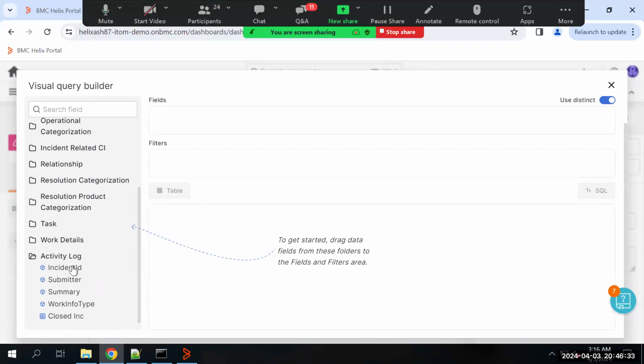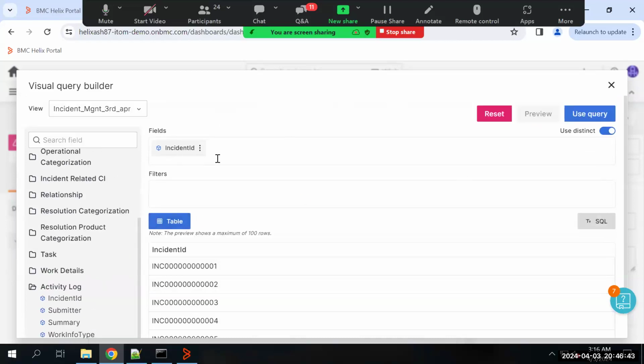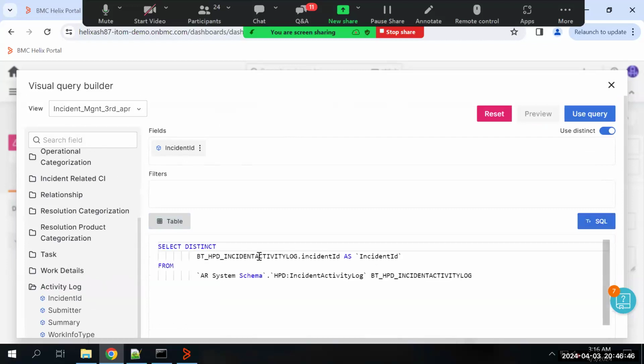And from here, you can start drag, drop, and start using this into the Visual Query Builder. And you will see the data from this new table, which is incident activity log. So this is how the end-to-end Visual Query Builder and admin persona works. Whenever you publish the view, it will be available to Visual Query Builder, and it can generate the query dynamically.